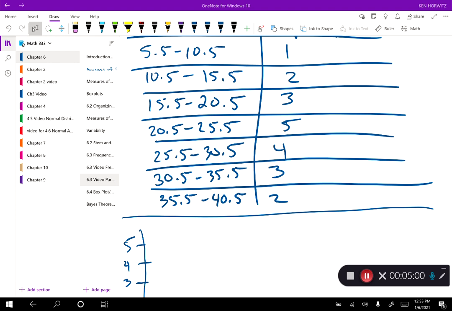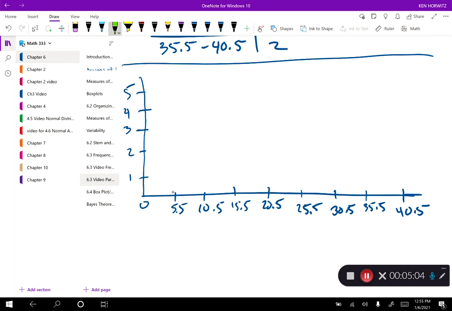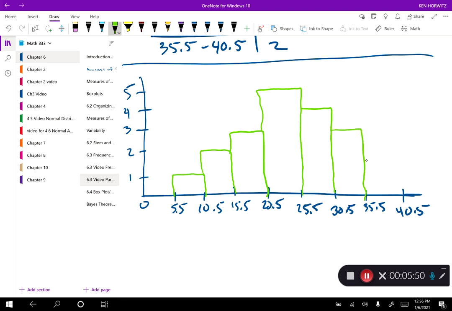But basically, 5.5 to 10.5 is going to be 1. 10.5 to 15.5 is going to be 2. And then 15.5 to 20.5, again, all right, well, that's not that good. I'll try to make it better. Three, and then we're going to jump up to 5. And then 4. And then 3. And then 2.